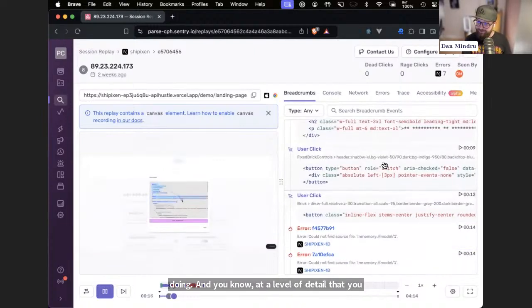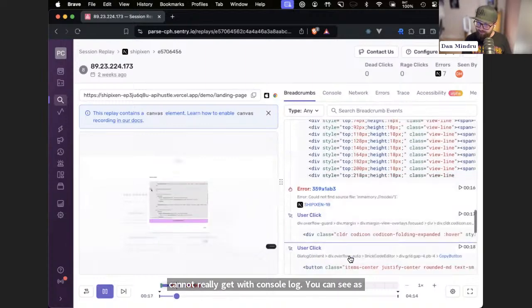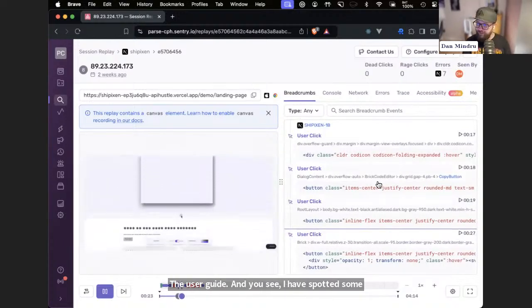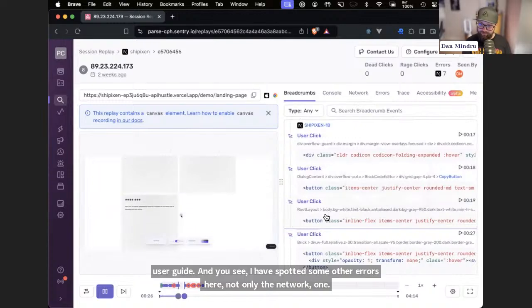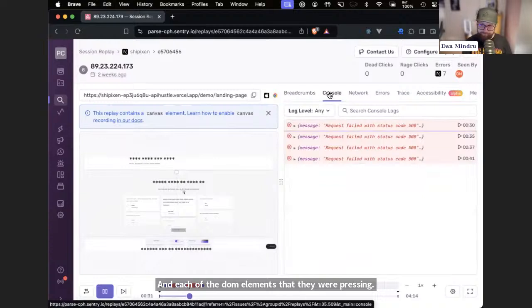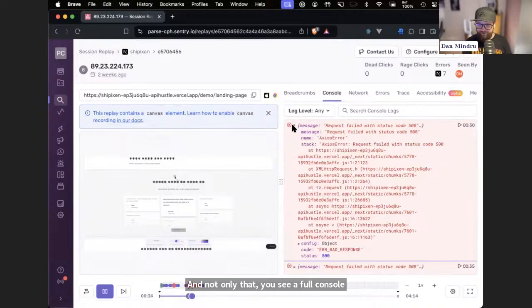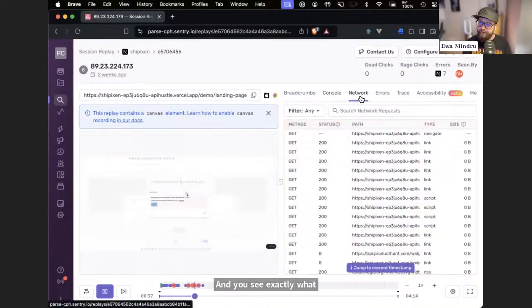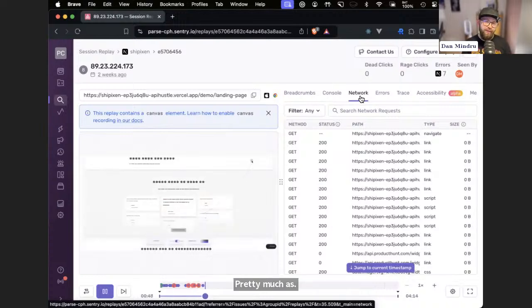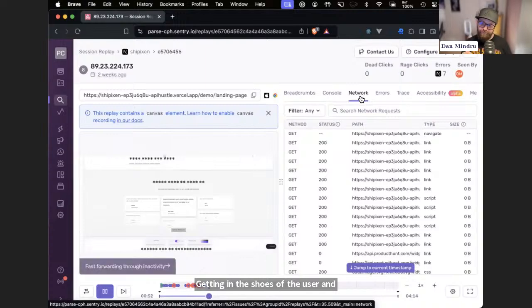You can see what errors the user got, and you see I have spotted some other errors here, not only the network one, and each of the DOM elements that they were pressing. And not only that, you see a full console, and you see exactly what happened in that error, and you see the network. And this is similar to what you see in the browser. This is pretty much getting in the shoes of the user and replaying through what they've done, including the network, and figuring out what went wrong.